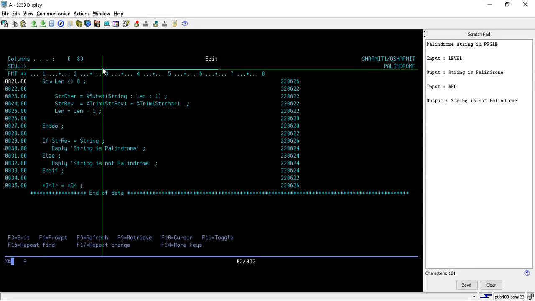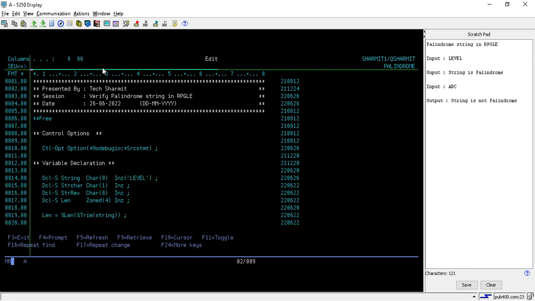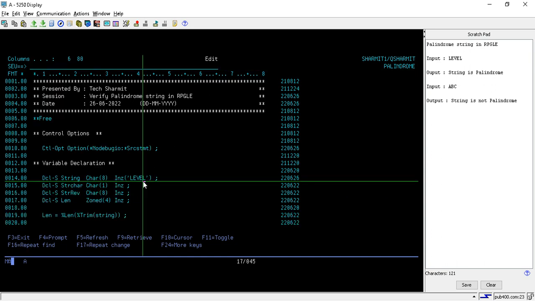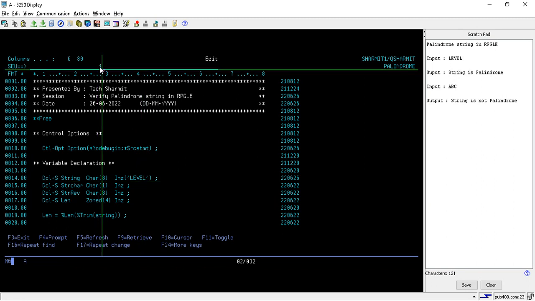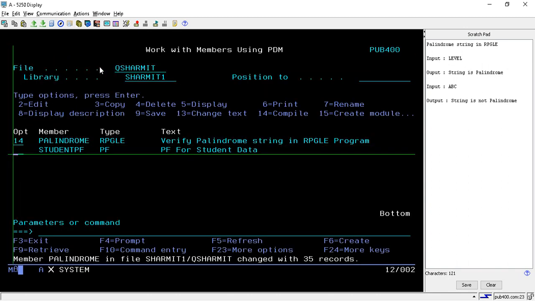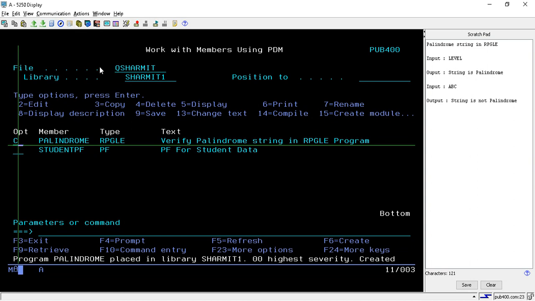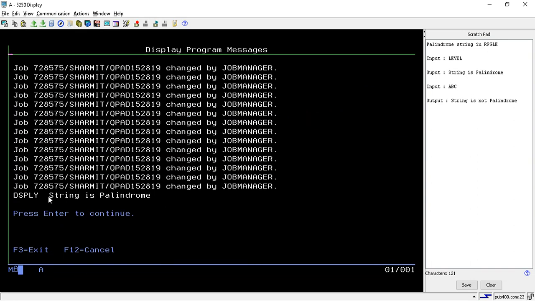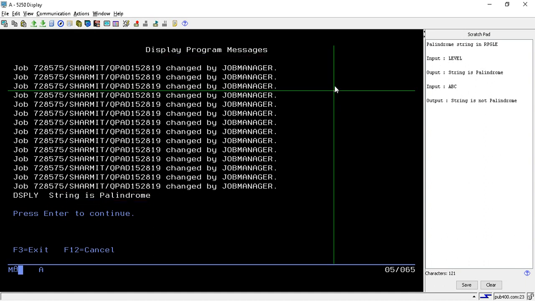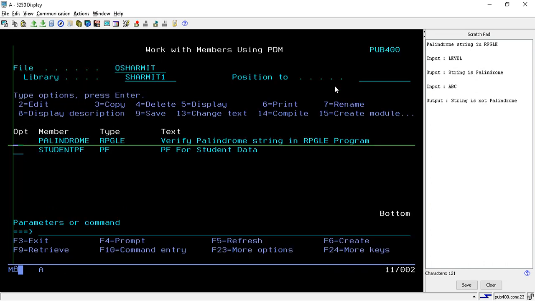Now we will compile this program and check whether we are getting the desired output or not. Here the input string is level. Now I will compile this program and show you the output. The program is compiled, and now I will call it. Our output is string is palindrome. That is correct because we specified level, and it is a palindrome string: if I read it from left to right, it is level, and similarly from right to left, it is level. Both scenarios are the same.